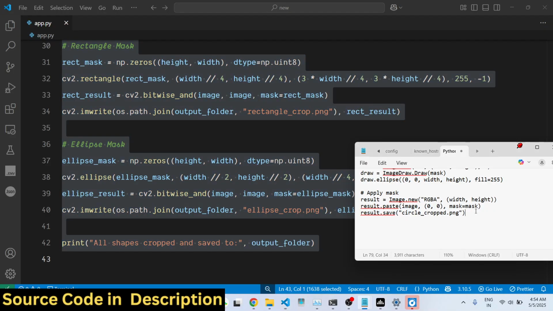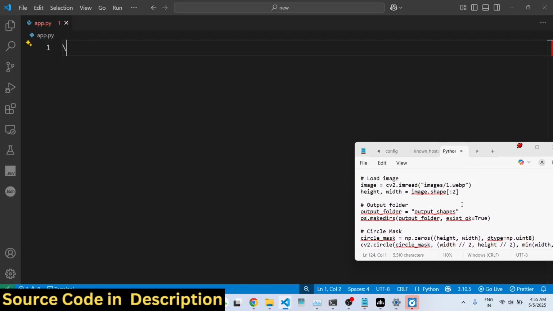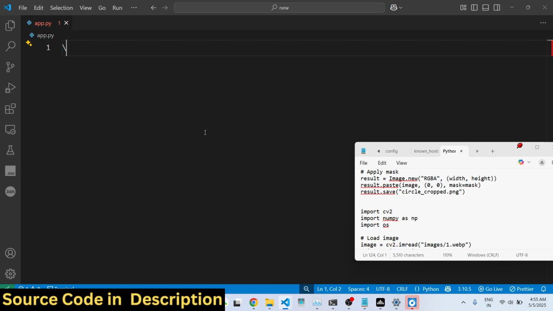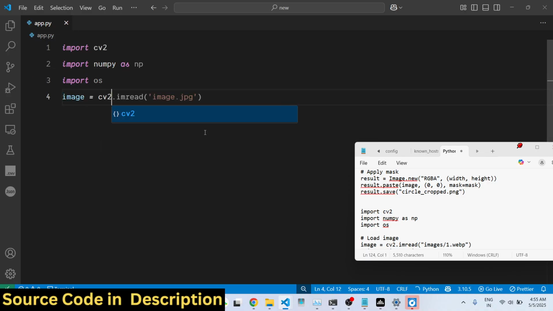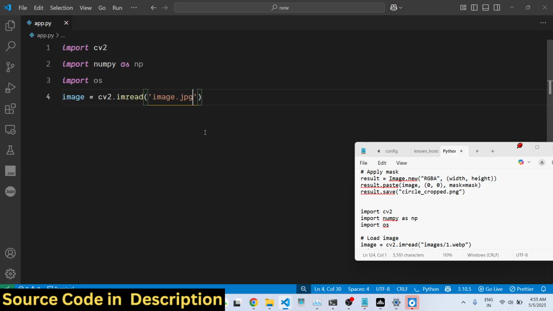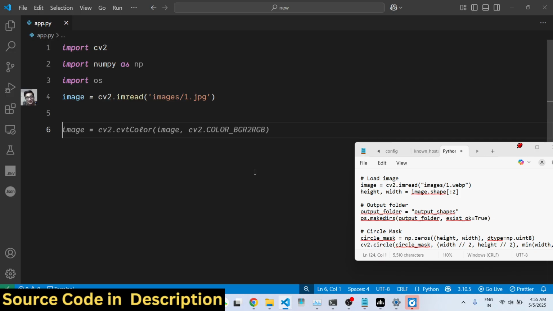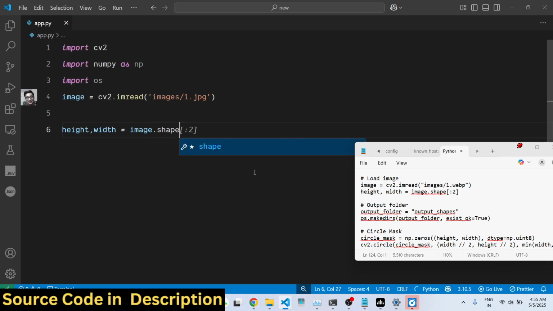So let me just show you step by step how the script is created. So first of all, we just import all the packages which are necessary, which is your OpenCV package, the Numpy package, and then the operating system package. So here we simply load the input image by the OpenCV method imread. So yeah, our image is present inside. After we load the input image, we simply specify the height and the width. So we use this image shape.